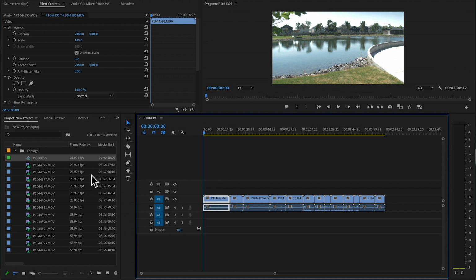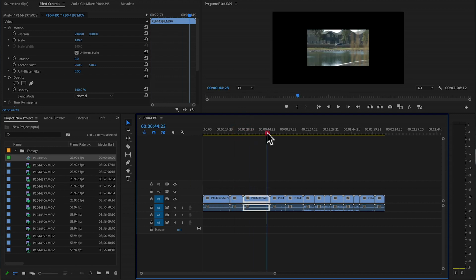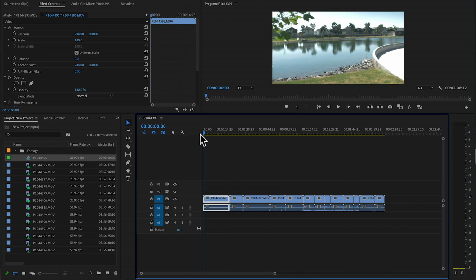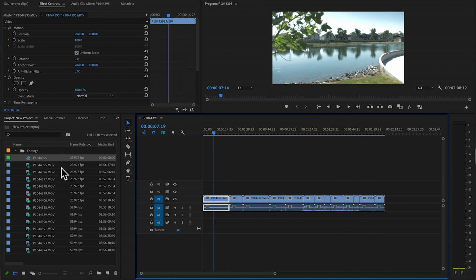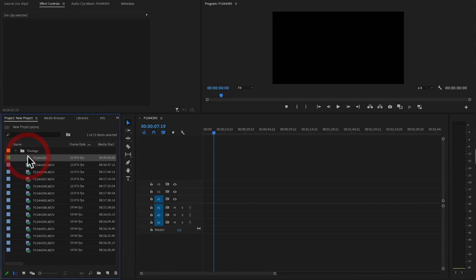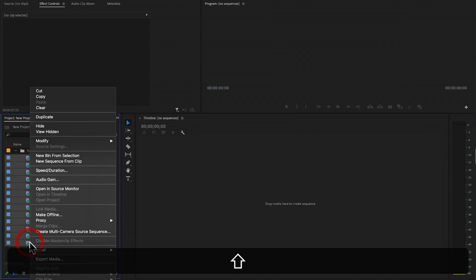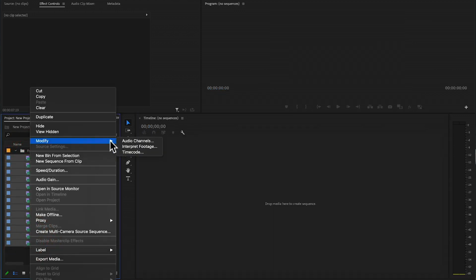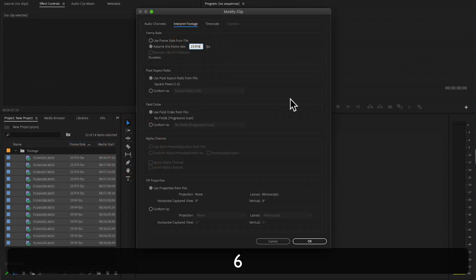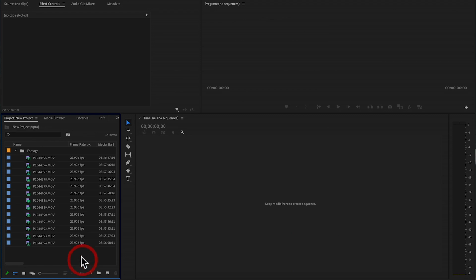So if you have footage in that folder with different frame rates or different resolutions, then you need to make sure that you modify them to the settings that you'll be shooting in. For example, let's say that you have some footage shot in 24 frames per second and some footage shot in 60 frames per second. Then before creating a new sequence, you'll have to select all your footage, right click, and then select Modify, Interpret Footage, click Assume this frame rate, and then type in 23.976. Then click OK, and you will see that it will slow all your 60 frames per second footage down so that it's in the right frame rate for editing.